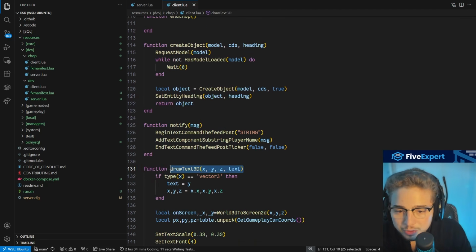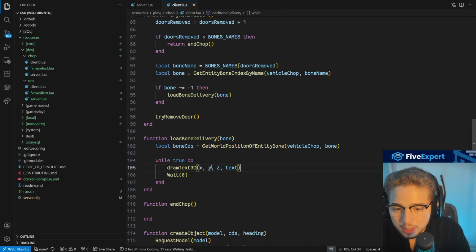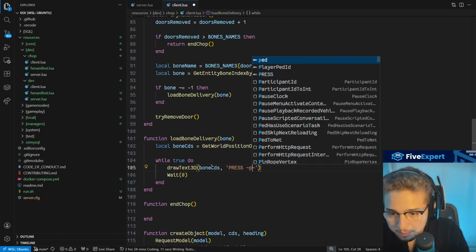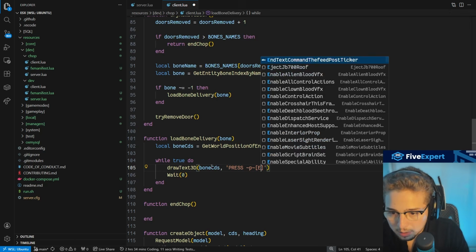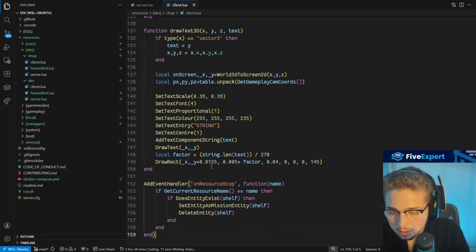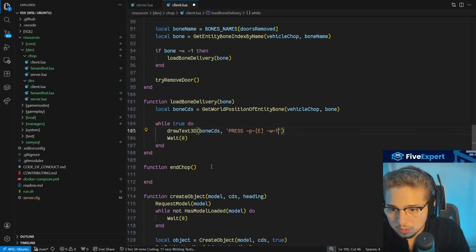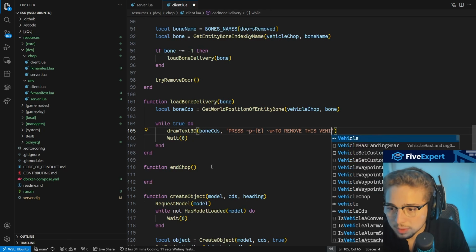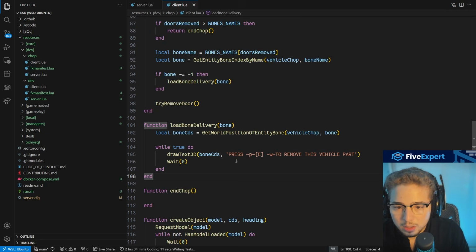So we're gonna use the 3D text right here. Okay, the 3D text. We're gonna put the bone coordinates, and we can put something like press purple E to remove this vehicle part. Okay, perfect.